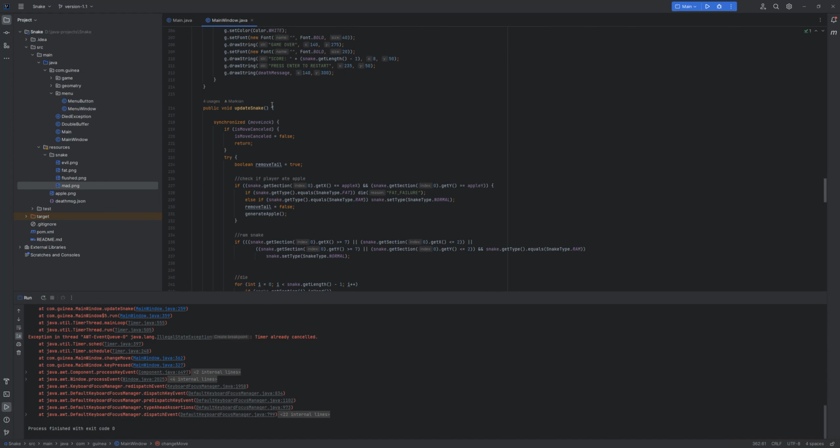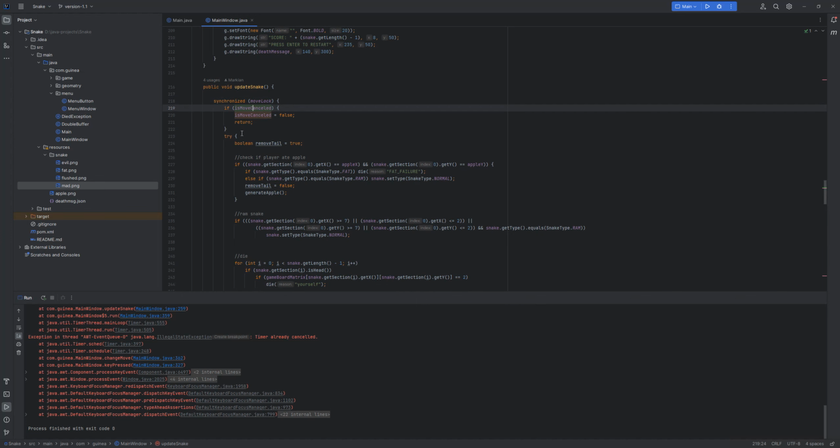This is the update snake. This is how the snake moves. It's also in the move lock synchronized. If the move is cancelled, it just sets that to false and returns.